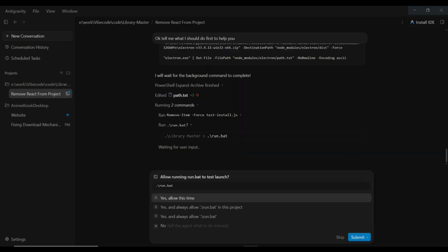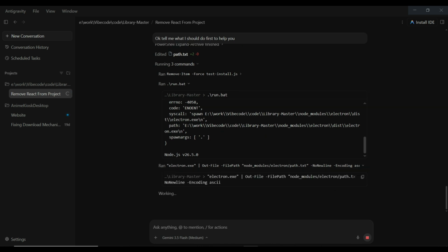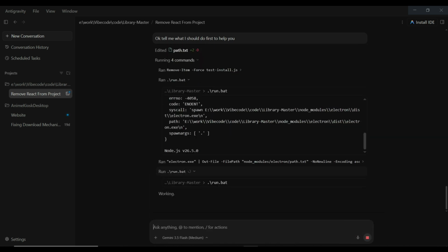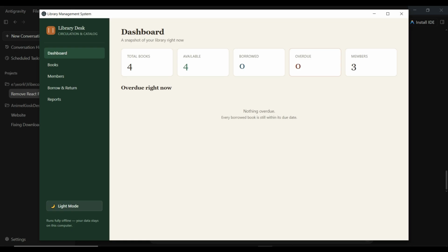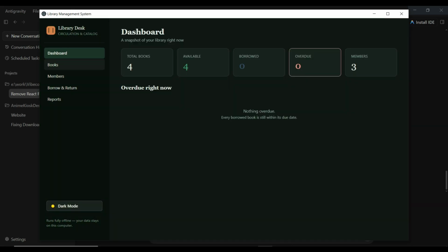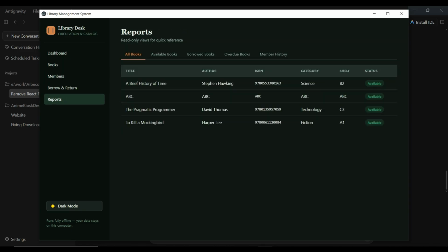Now, Antigravity is asking me to execute these commands. I'll go ahead and allow it, and then we'll see if that resolves the issue. Perfect! Our application has launched successfully, and the theme toggle button is working as expected. That's a win for us, and it shows that the issue has been resolved successfully.